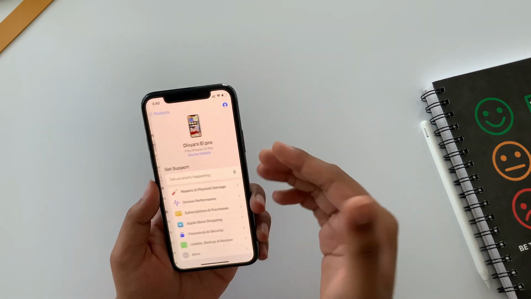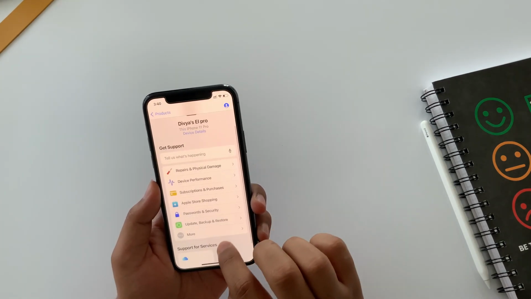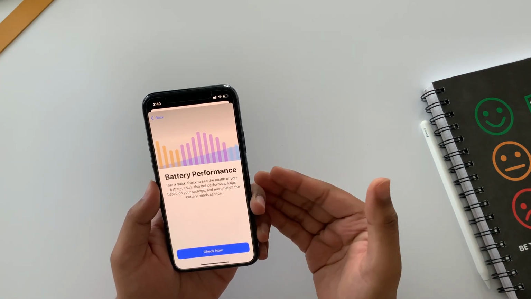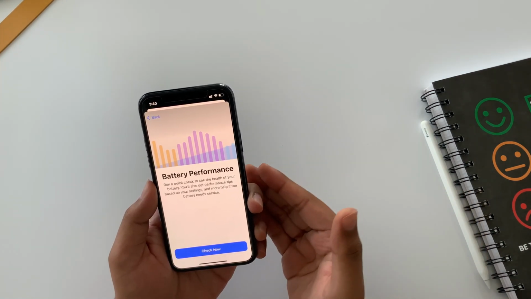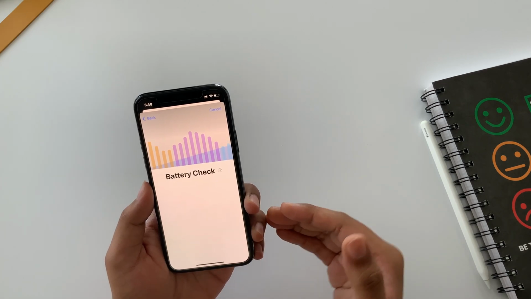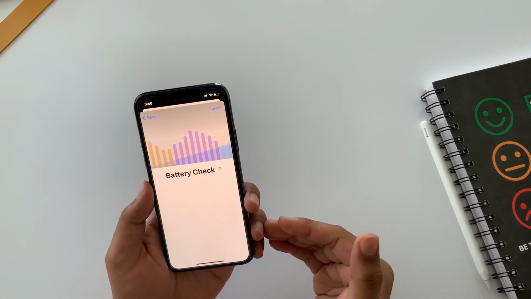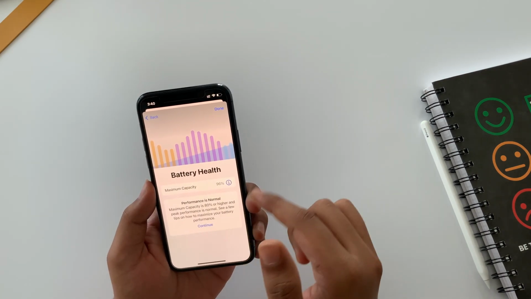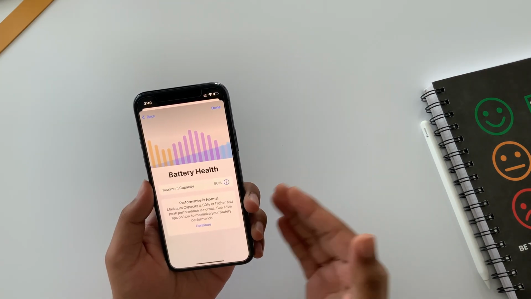I'm selecting my iPhone 11 Pro. Now scroll a little bit down and click on more. Now tap on battery life, and here's the test to perform a quick battery check for your iPhone. Click on check now and wait a few seconds until it rechecks the maximum battery capacity. So you can see that here it shows 96% on my iPhone 11 Pro.